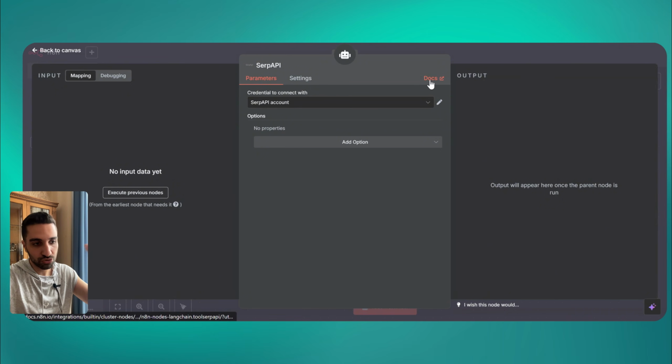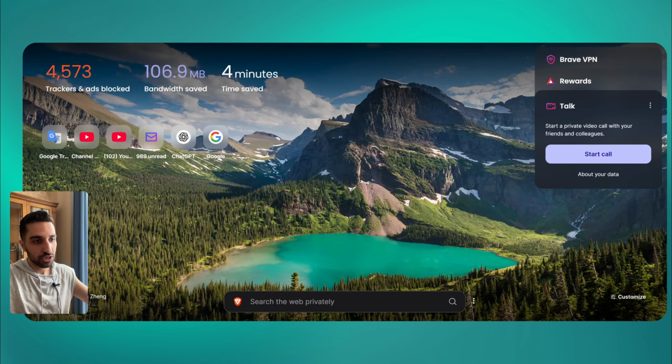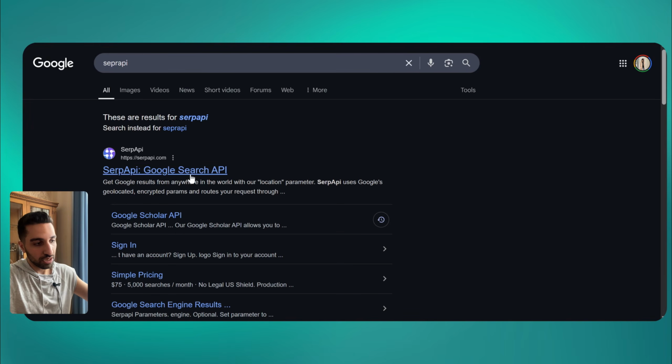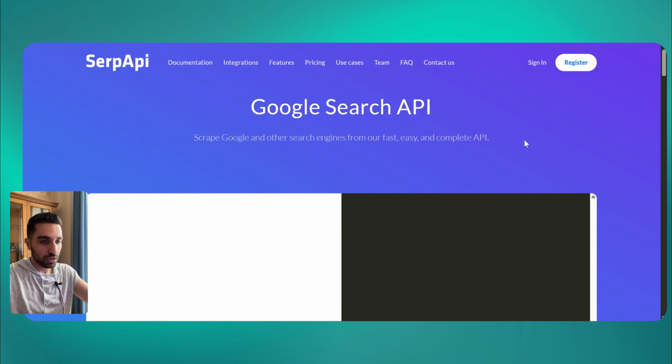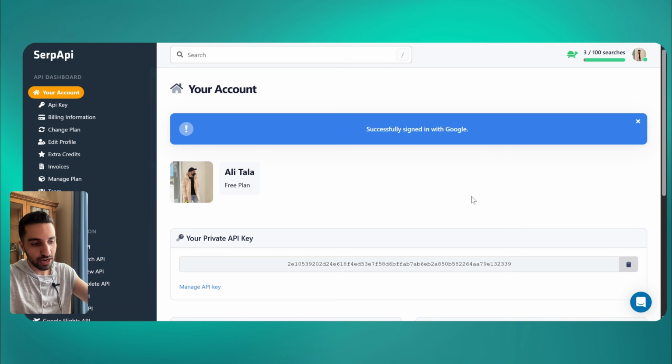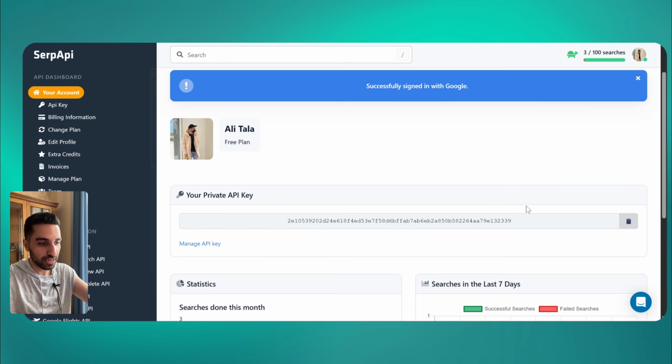So if you don't know what to do, just go to the docs, but I'm going to show you here. Just go and type SERP API. Here, this is the first one. Go ahead and create an account for yourself, and once you are inside your account, you can go to your settings and you can generate as many API keys as you want, but here I have only one, so I'm gonna use this one.